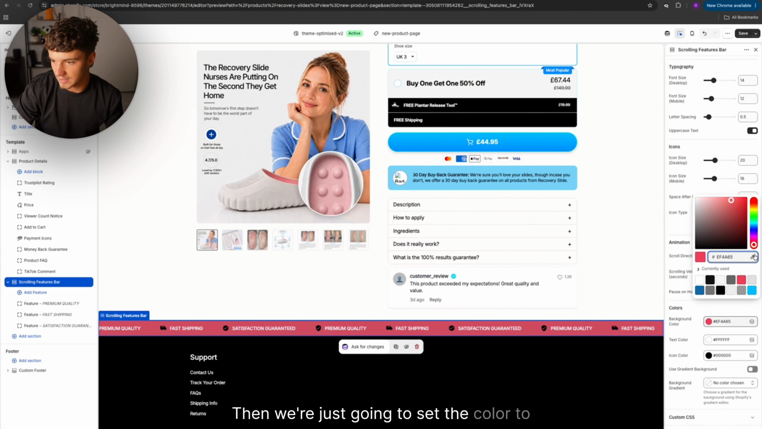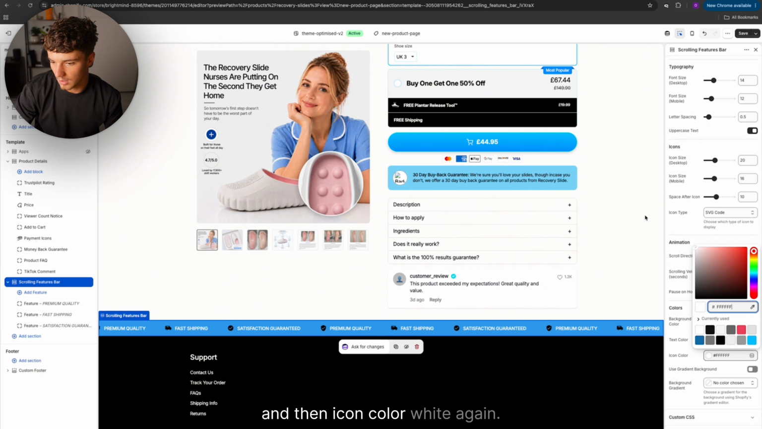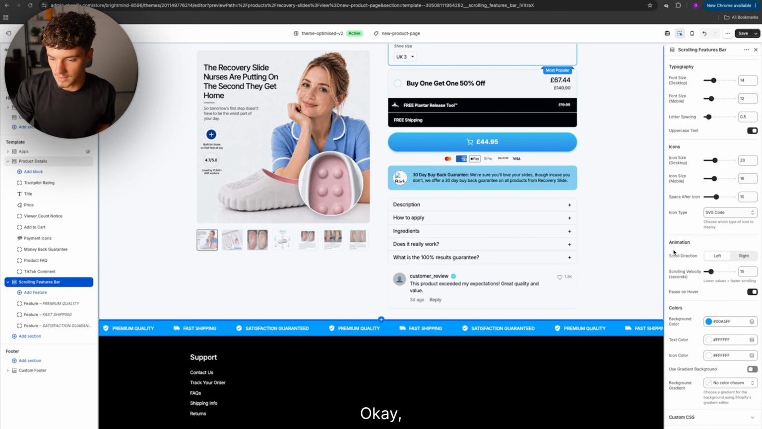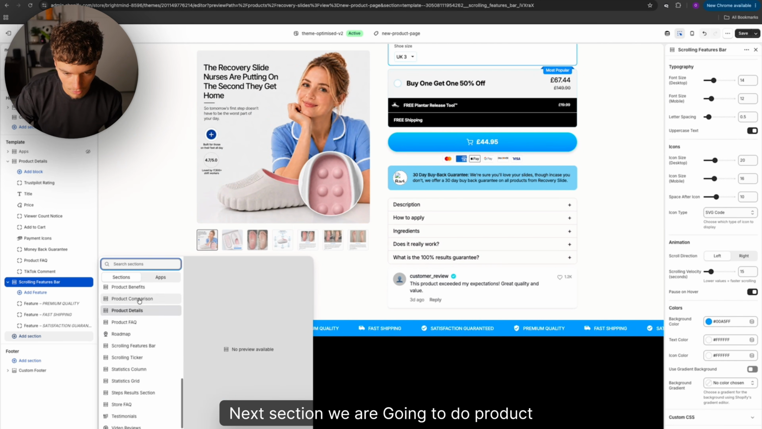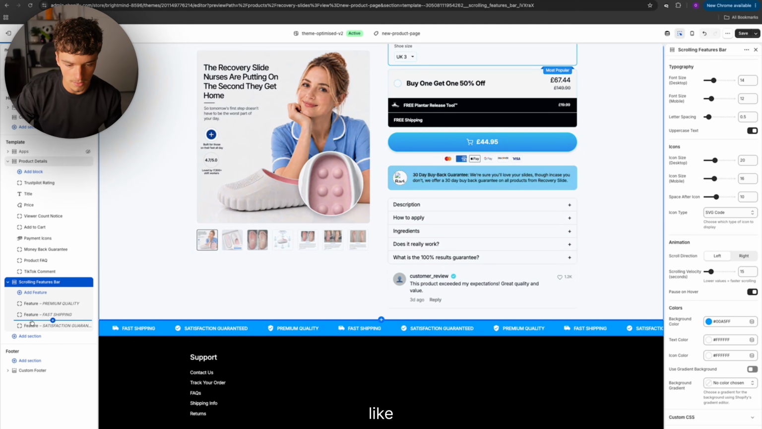And then we're just going to set the color to this blue. And then icon color, white again. Okay, nice divider there. Next section, we are going to do product benefits, like so.